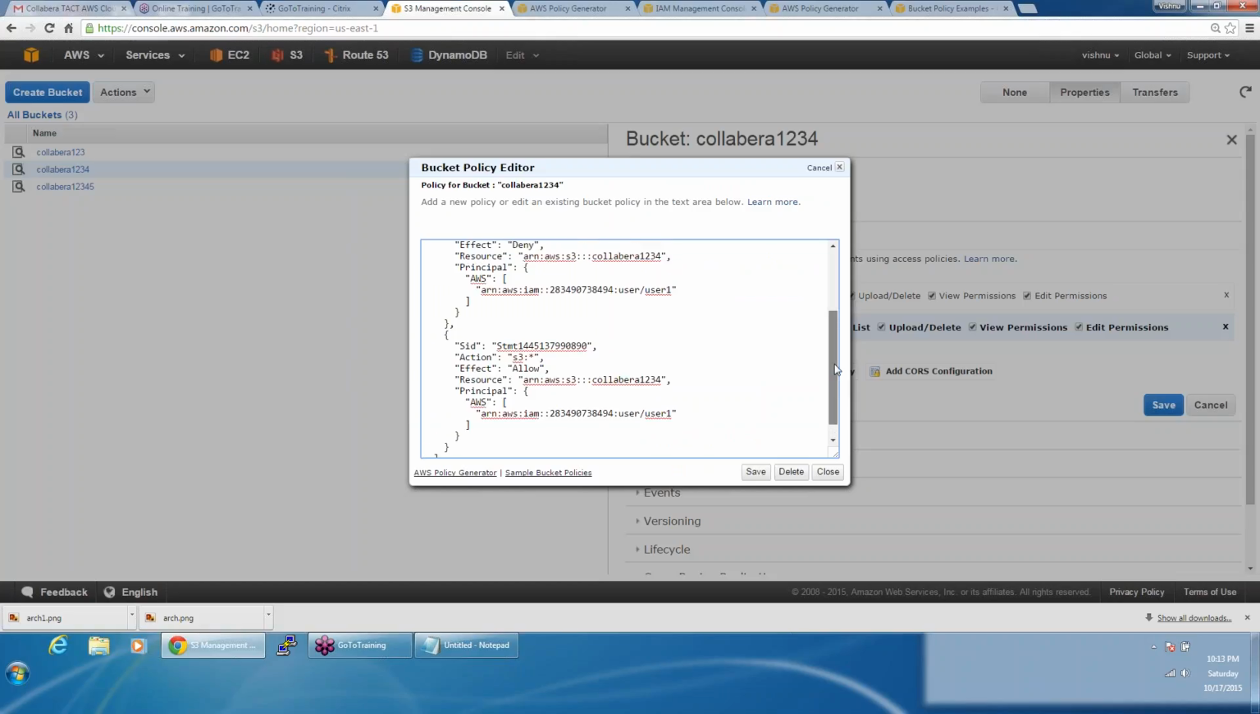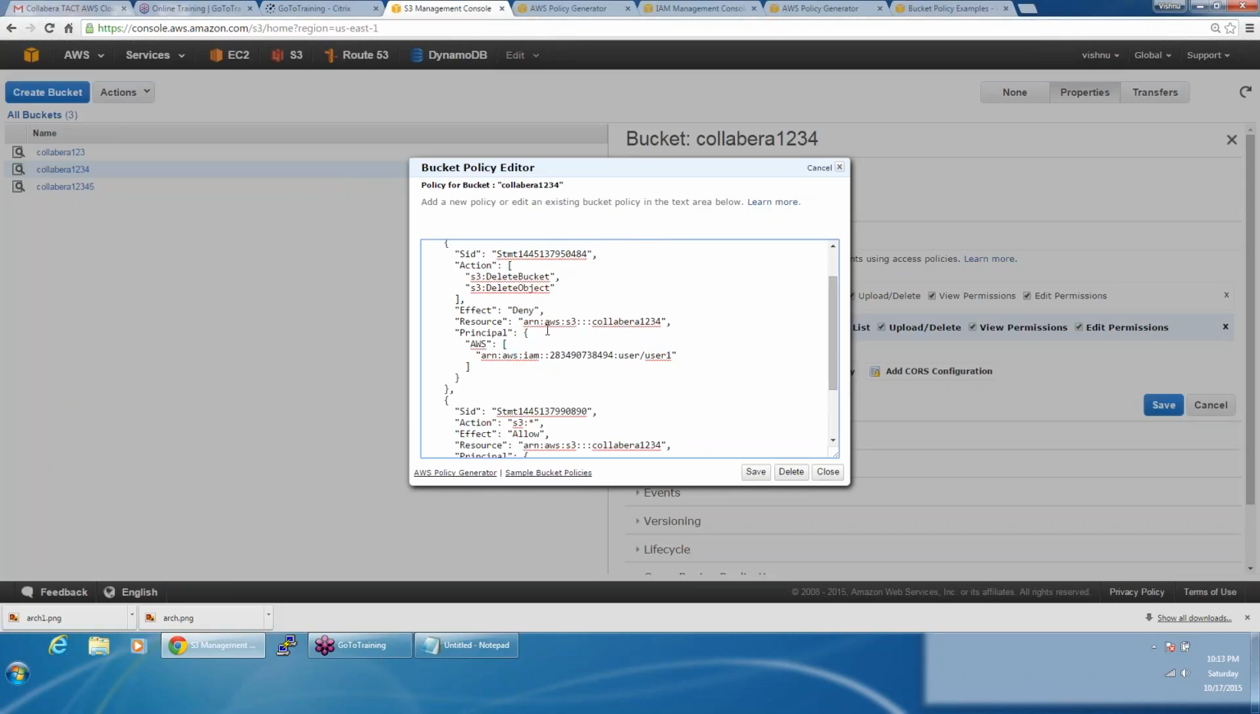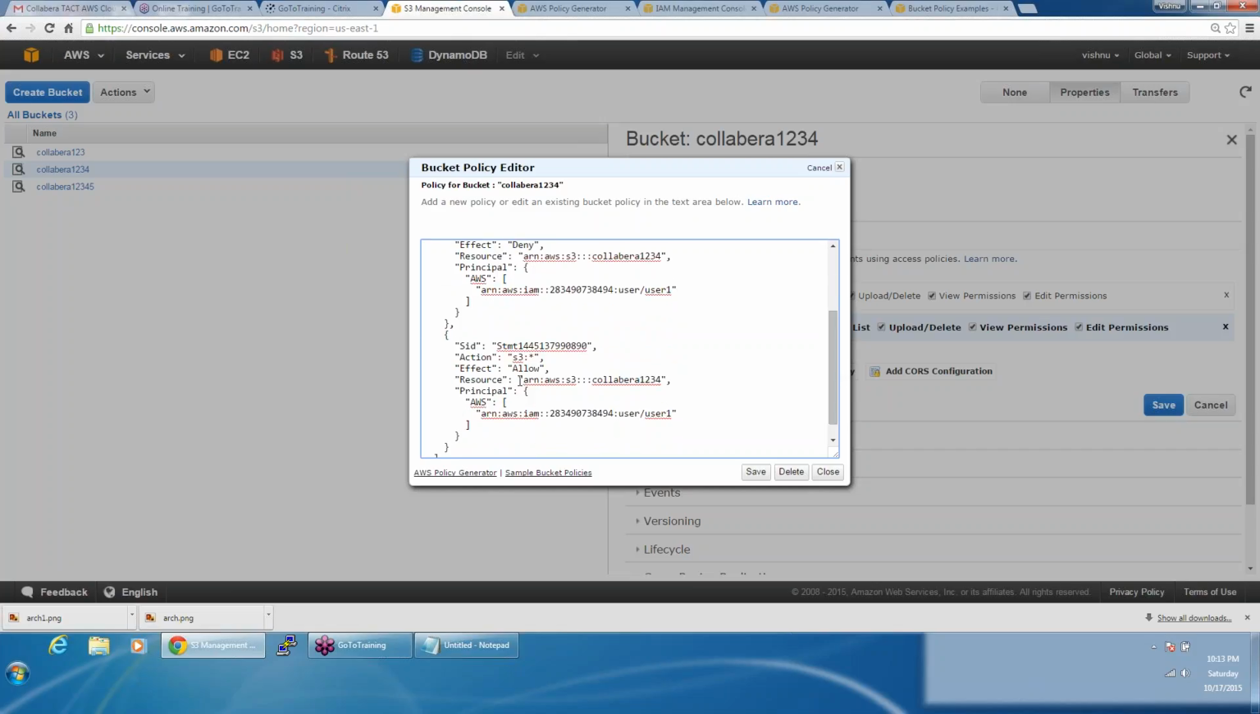What I said is deny this user on S3 these two actions, deny on this bucket for this user. And in the same statement I said, allow everything on this bucket. So obviously deny is going to override. So this user can list the bucket, see the contents, he can upload the file, but he'll not be able to delete it. We'll have a look at it shortly.